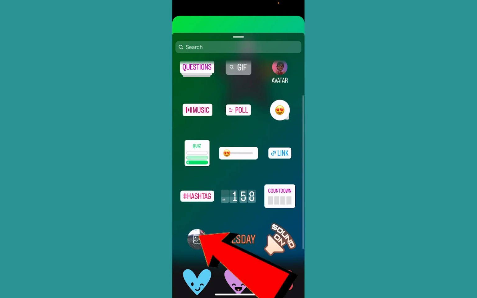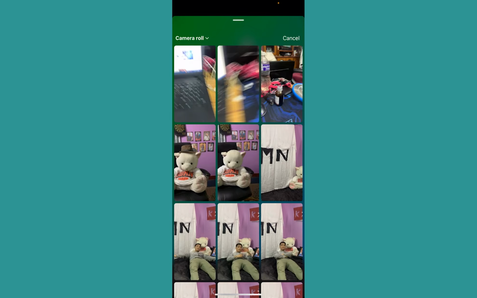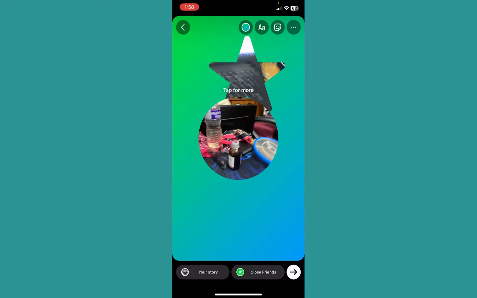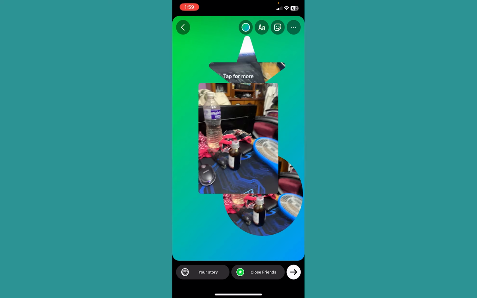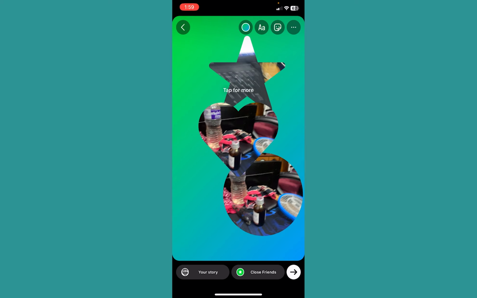And I will click on this little icon right beside Tuesday again and choose another photo. I will tap on the photo to change its size. And then I will click on the sticker again, choose another photo. Then I will tap on it to change its shape again like this.